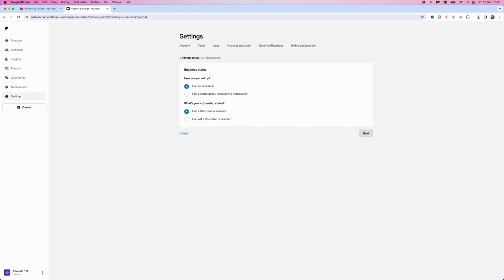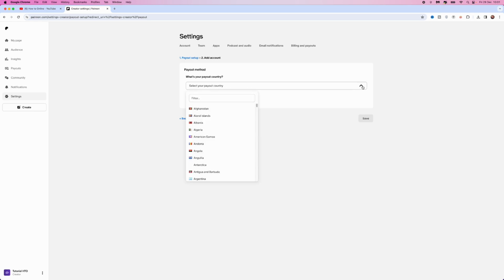Now, what's your citizenship status? So I am a US citizen or resident, or I am not a US citizen or resident. So for me, I will click on I am not and then select next. From here, what we want to do is go to this drop down menu and choose our payout country. So for me, I will search for the United Kingdom.